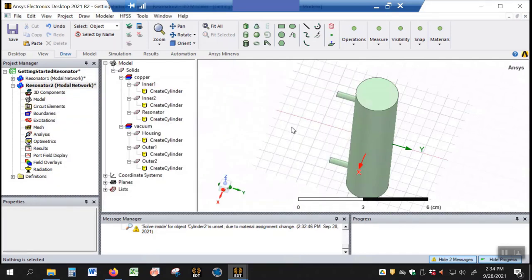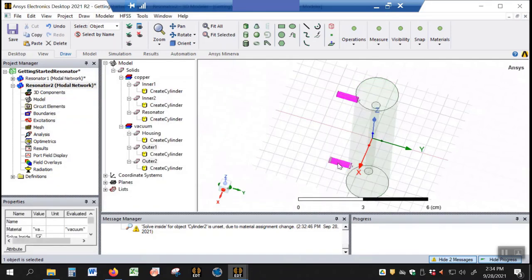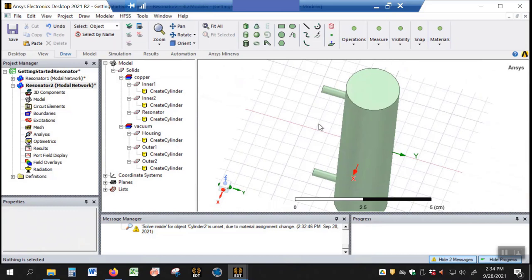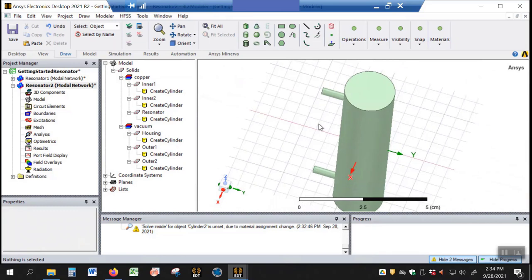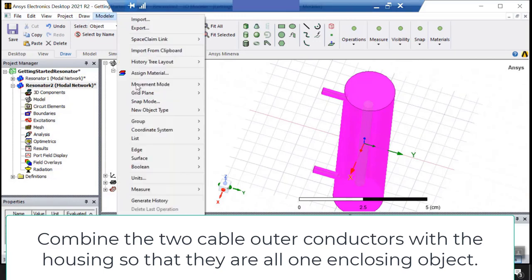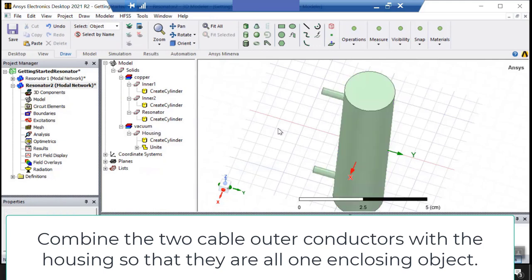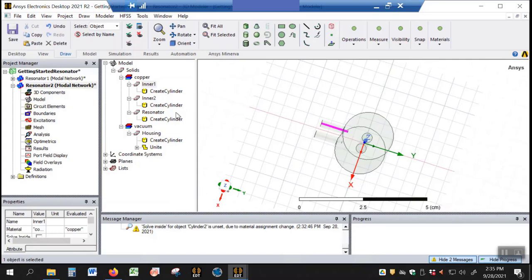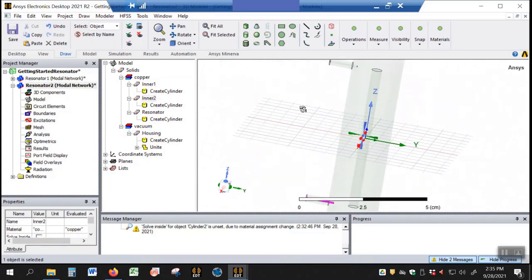We're going to get an error message when we run this because these outer cylinders and the housing overlap. Overlapping objects need to be dealt with because HFSS needs to know which object is in that place, even if that object is vacuum. So let's unite all the vacuum objects into one object. You select all three of them, go to Modeler, Boolean, Unite, and they've just become one object. You can look at inner one, and you can look at inner two, and you can see how they are protruding into the cavity. And they're doing so at the tips of the resonator.